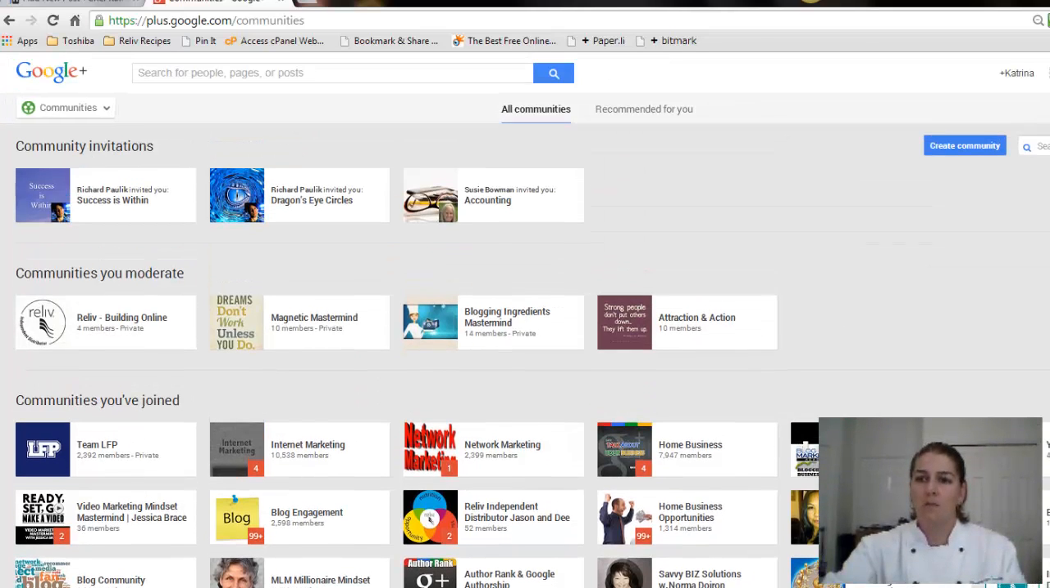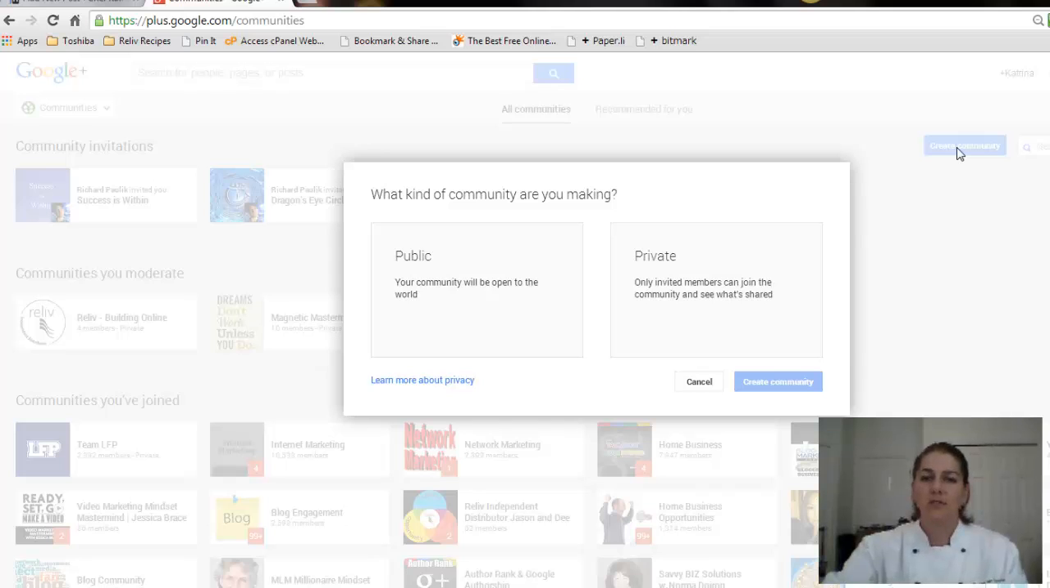So when you're going to create a community, you go up to this blue button here and just hit Create Community. You have two options when you create a community: you can do it public or private. Realize that if you do a private community, you can't ever change it to public. It is what it is. Okay? So just an FYI on that one.